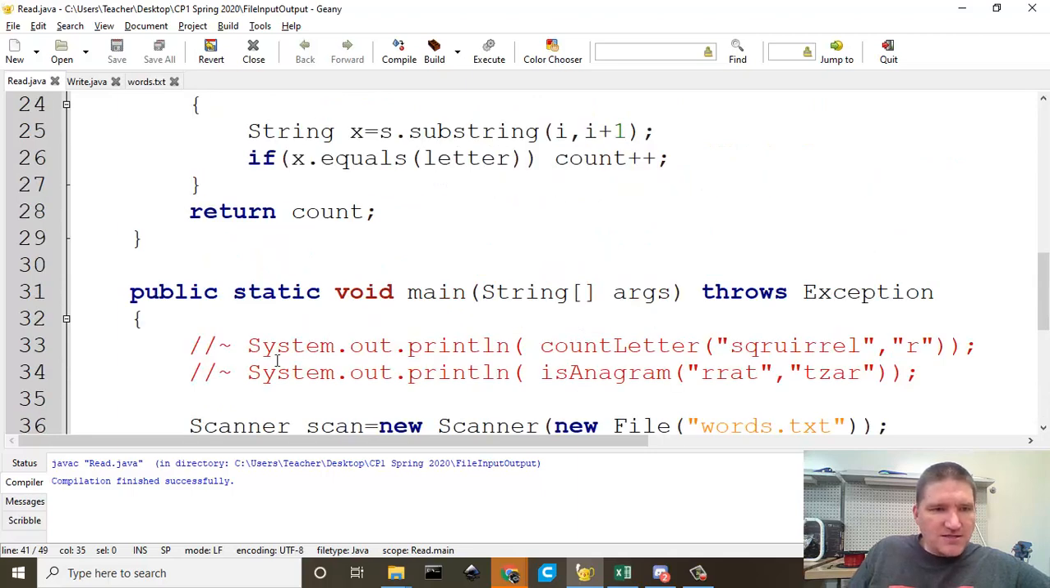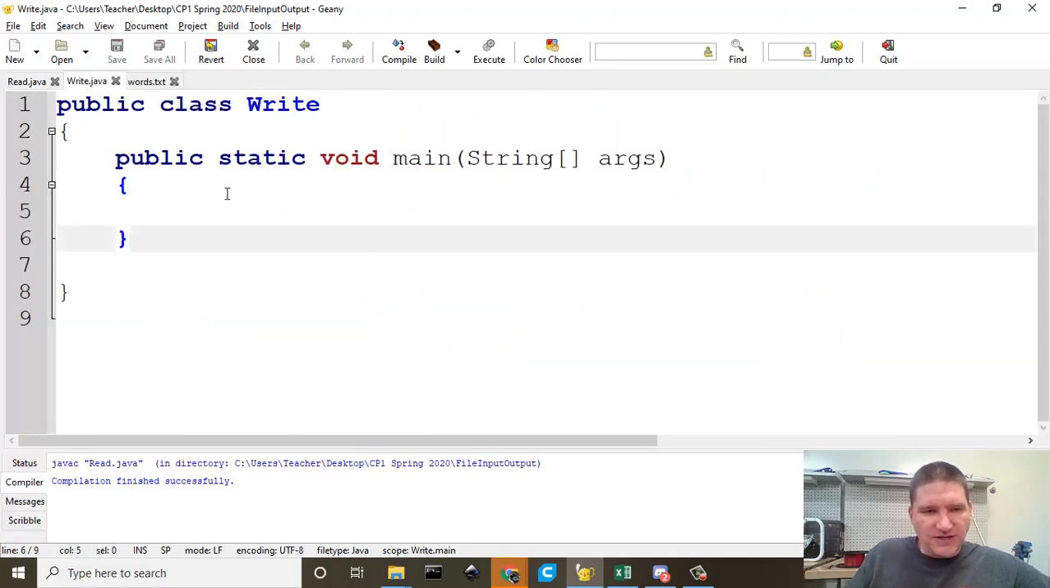Okay, so to write to a file, I have this other file where I'm just going to write. Let's make it really simple. I'm going to write 1 through 100 into a file.